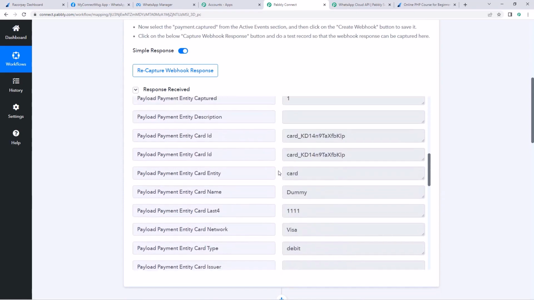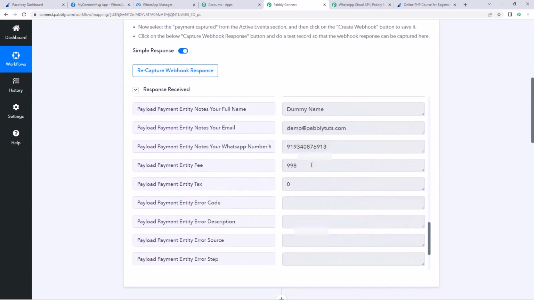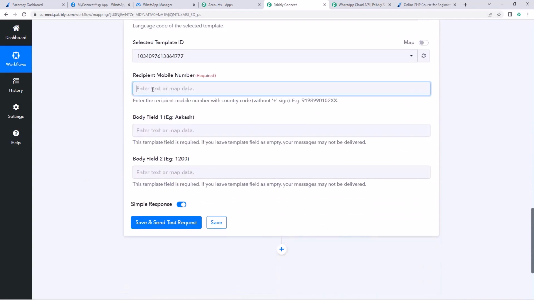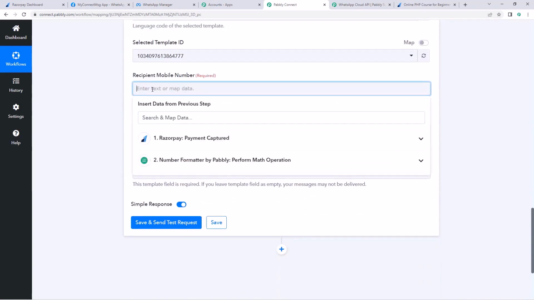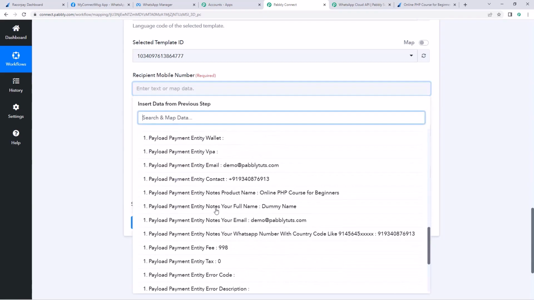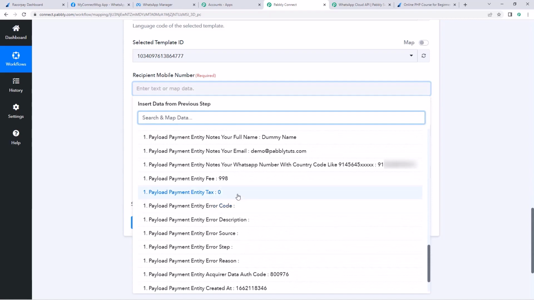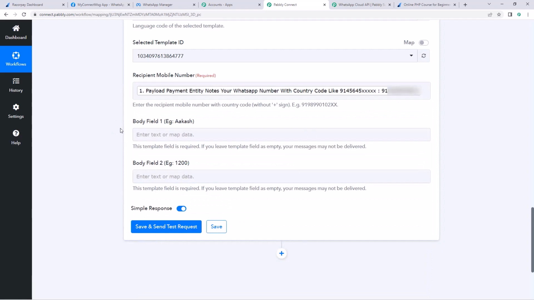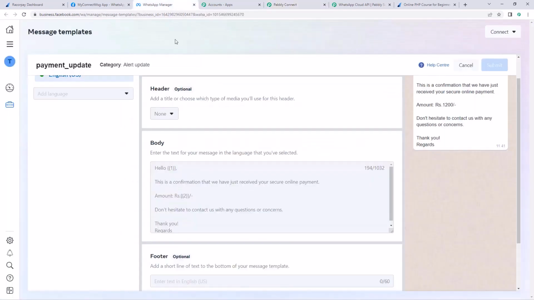So we'll just scroll down to Razorpay response and we can see that this is the number which the customer has entered. We have to map this same response over here in the recipient mobile number field. Just click on this field and, as we have all seen, the process of mapping is very simple. From the drop down of the Razorpay responses, select the response for the mobile number of the customer and map it. This is the response, just select it and map it over here. After that, it is asking us for body field 1, body field 2. As I showed you, we have created two different body fields in the WhatsApp Cloud API template.